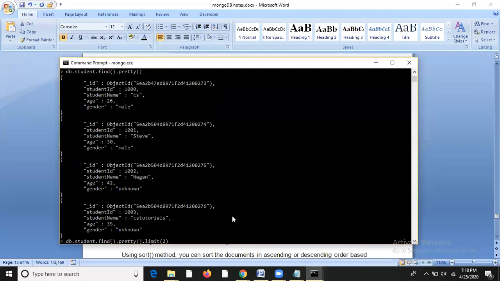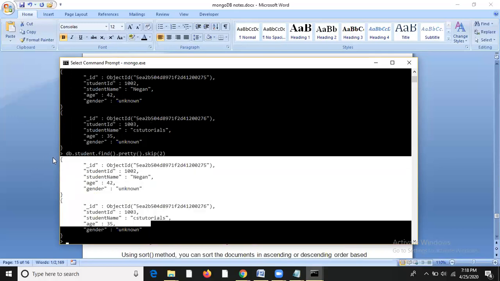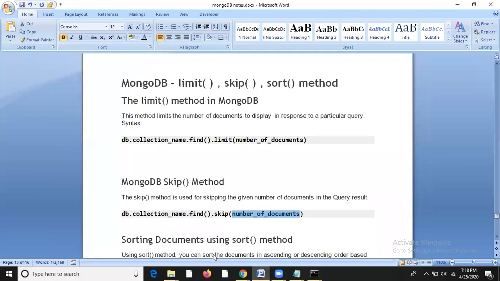So for example, if I use skip over here, and if I write 2, then it will skip the first 2 records. As you can see, the first 2 records are skipped, so I'm getting the third and fourth record. So with this skip method, you can skip the number of documents.